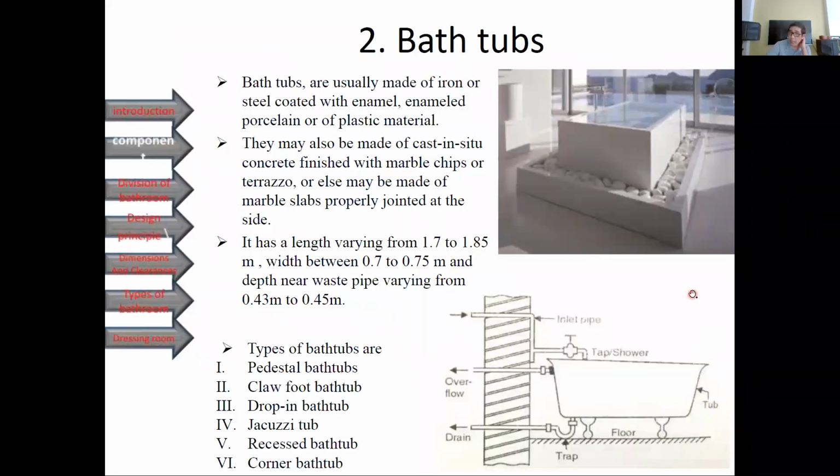Another type of fixture inside a toilet is the bathtub. Bathtubs are usually made of iron or steel coated with enamel or enameled porcelain or plastic material. We use iron as the secondary reinforcement of the porcelain, because porcelain easily breaks. If a person is stepping on the bathtub, it might break. So they put wires or iron as part of the reinforcement.